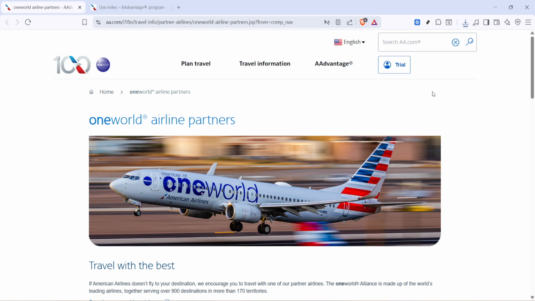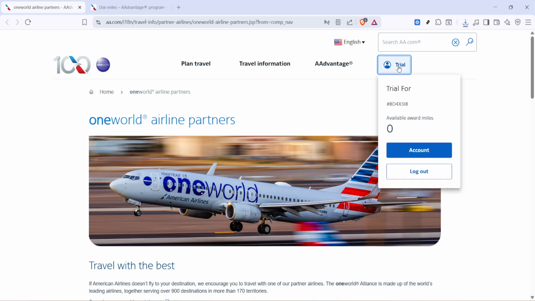First, head to the American Airlines website and look to the upper right corner of the page. Make sure you're signed in to your AAdvantage account so you can access your profile. Once you're signed in, click your name at the top. This opens your personal menu and is the quickest way to get to all of your account settings.